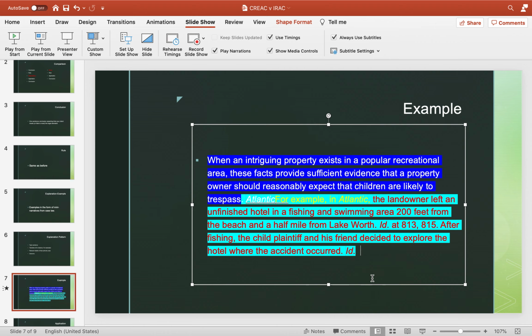There's also some facts, though, from this authority case that are omitted. So, for instance, in this case, it's really awful. I believe the child actually fell down an elevator shaft and died. Well, that's not really relevant to whether a landowner should have known that children would be there. It's relevant to other elements, but those are not the elements being discussed in this CREAC. And so those irrelevant facts are omitted.